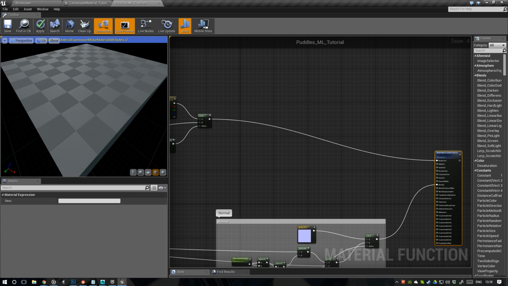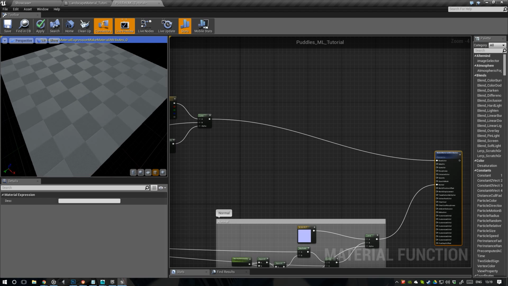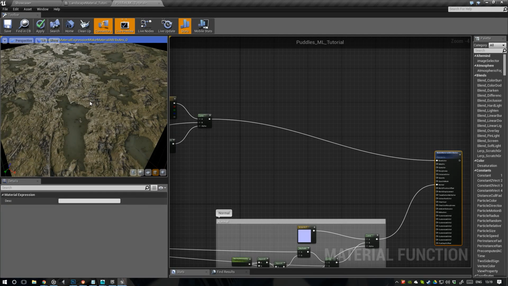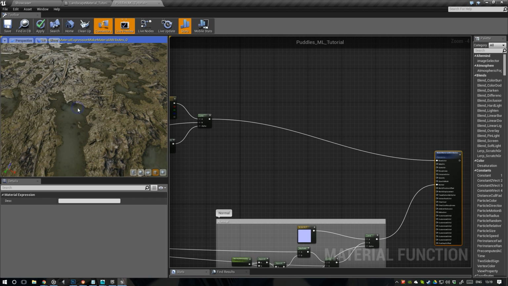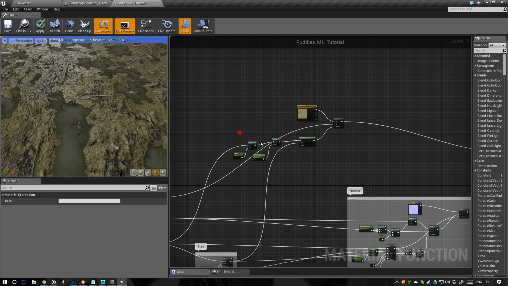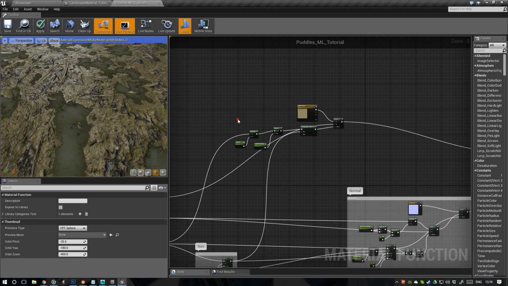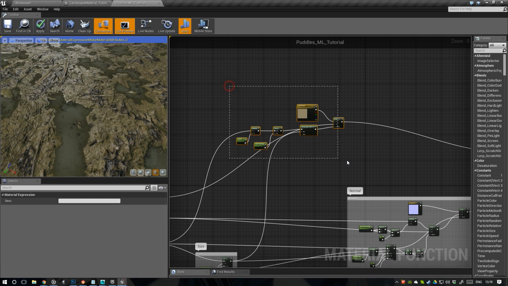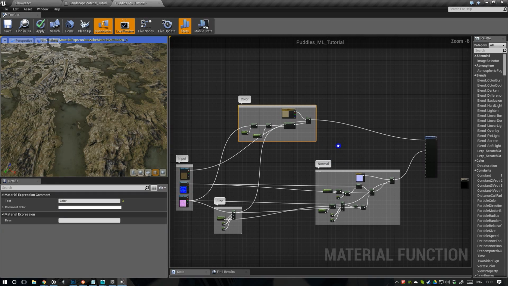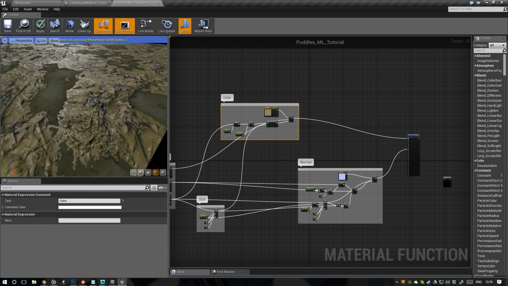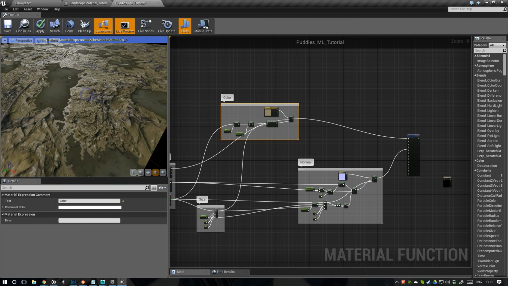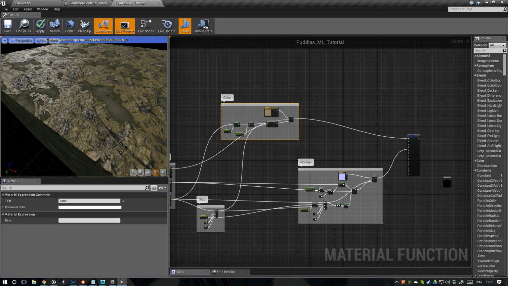Now if we preview this, this should actually already start to make some sense. There we go. So we have our puddles, we have the normal map cut off, and we get some nice color in there. Let's move this up. Comment it. So this is our color. And now let's also adjust the roughness and the specular, because we also need those to make some nice puddles.